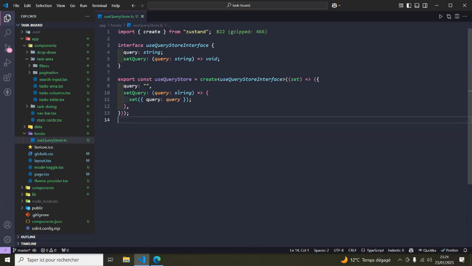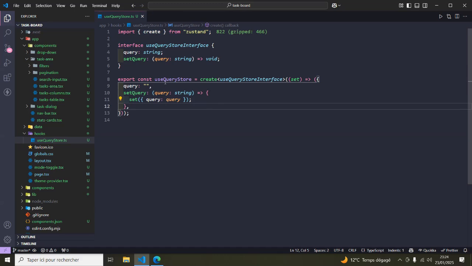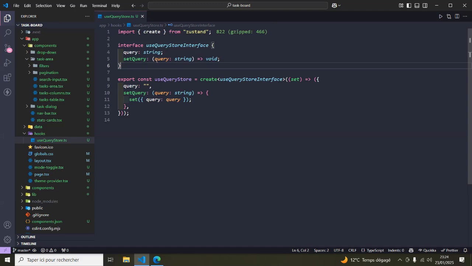First we import the create function from the Zustand library, and then this is how we're going to create our store. I called it useQueryStore. Here we are going to define the structure of our store, how it's going to be. We're having just two elements, query and setQuery. This is the type of the query, so it's going to be string, and the function is going to accept a parameter, which is query of type string, and it's not going to return anything, meaning it's a simple function.